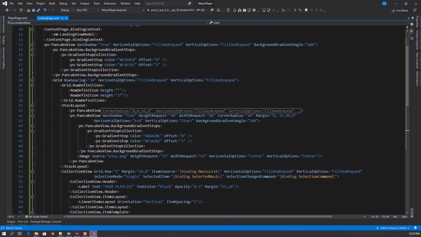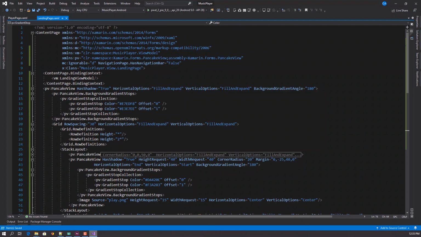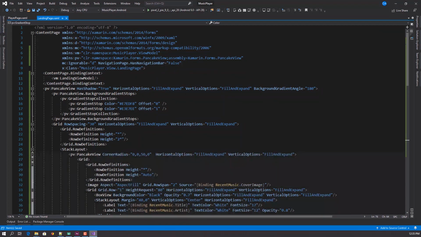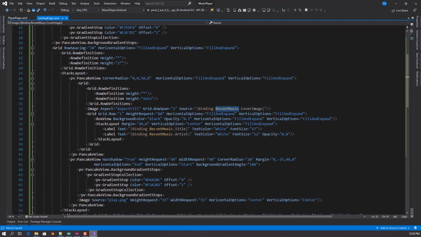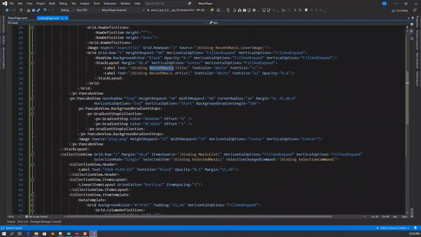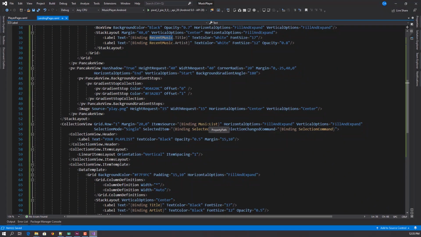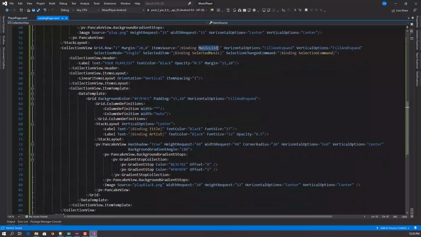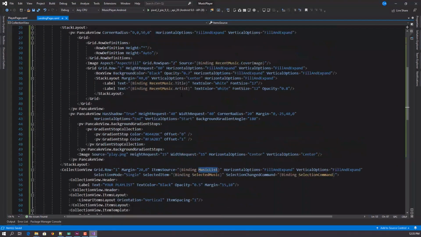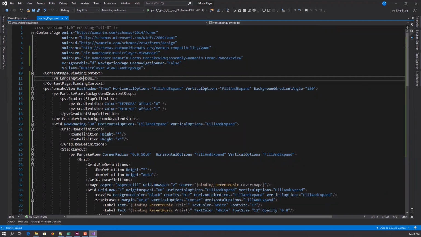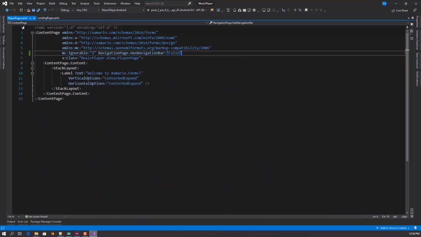All right, and we already have our page set to the landing view model. What that means is that all these properties that we are setting, this recent music is going to be a property in our view model. Then this music list is going to be a property in our view model. All we're going to bind to this page. So it's going to take all those properties from the view model and bind to this page. Okay, now that we have that, let's quickly design our player page before we continue to write our code.